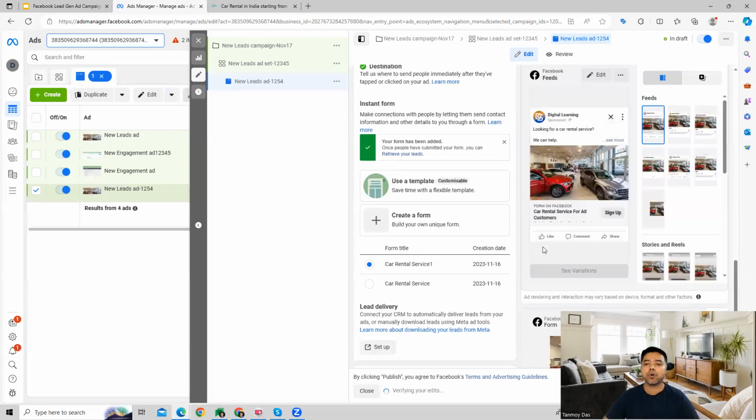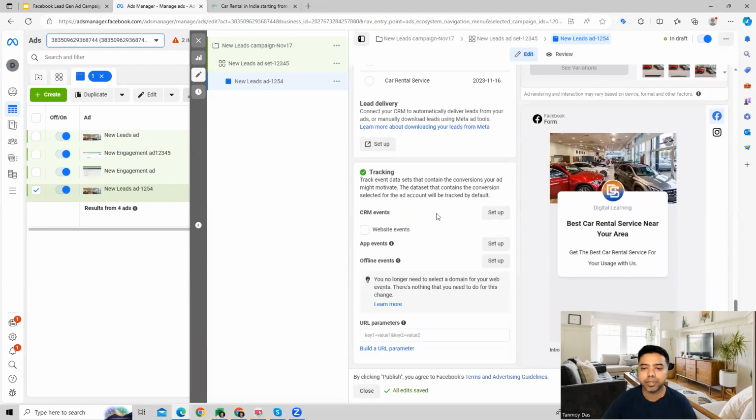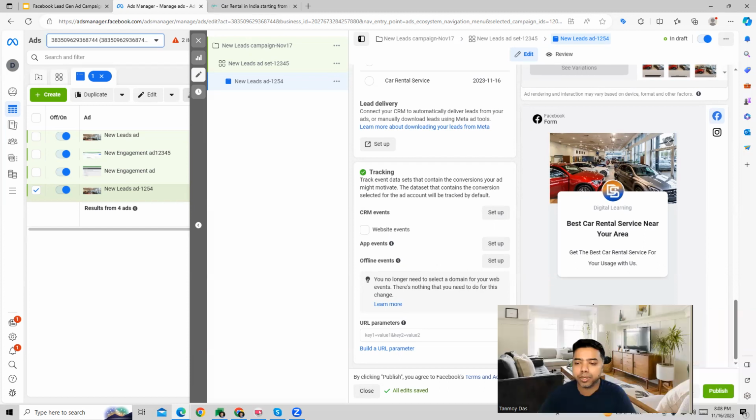Once the form is created, this will be attached to the ad, and now people would be able to see the form right with the ad, and they can click on it and fill up the information. Apart from this, you can also go ahead and set up the tracking, in the sense that you would be tracking this as a conversion. So that pixel has to be set up over here as well. So these are all the information which we provide out here, and then we can click on publish to submit the campaign for a review, and then it can start running.